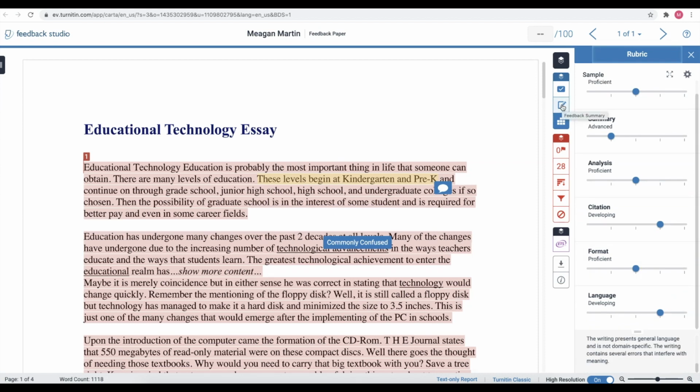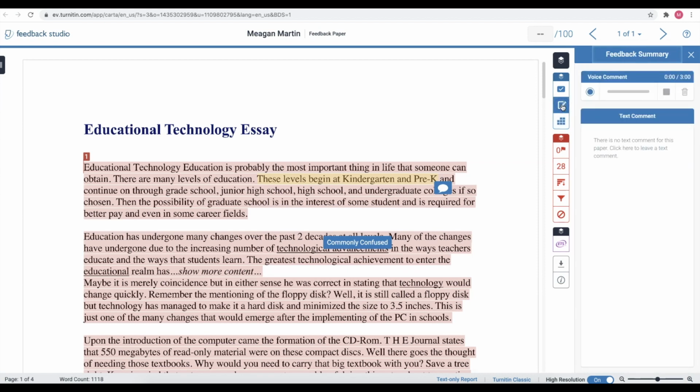Above the rubric icon, we have the feedback summary icon. Here you can leave voice-recorded comments that are up to 3 minutes long. I just click record and I can pause and restart or stop at any time. There's also a trash can icon that allows you to discard it after playing it back. If you decide you want to keep it, you click Save Recording. You can also type out your own text comments for summative feedback.